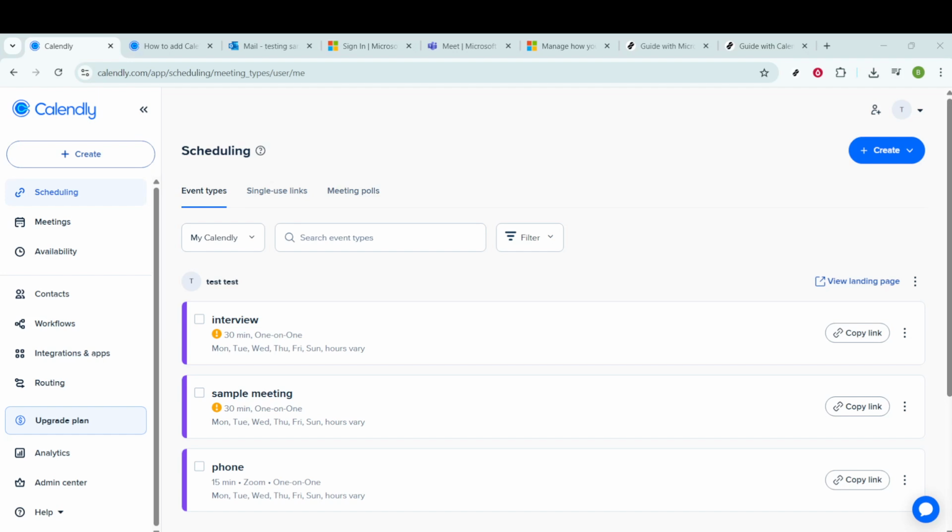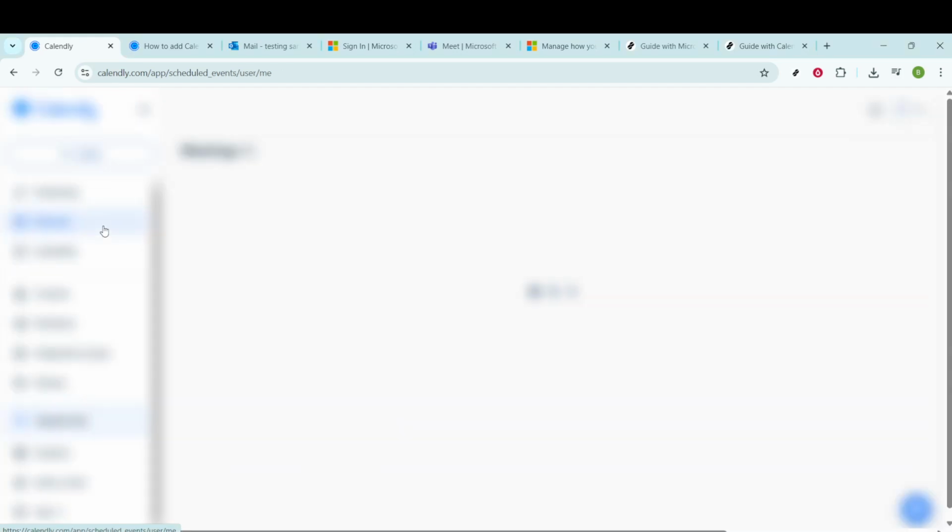Imagine you've already signed up for Calendly and you're on the home page. The first thing you need to do is find your way to the Meetings section. Concentrate on the left-hand sidebar of your screen. This is where you'll notice the option labeled Meetings. Go ahead and click on that. This will lead you to a page where all of your scheduled events are listed.